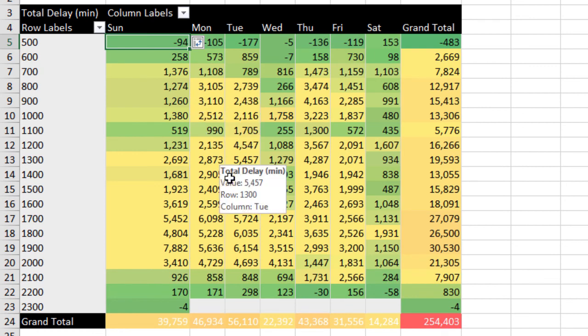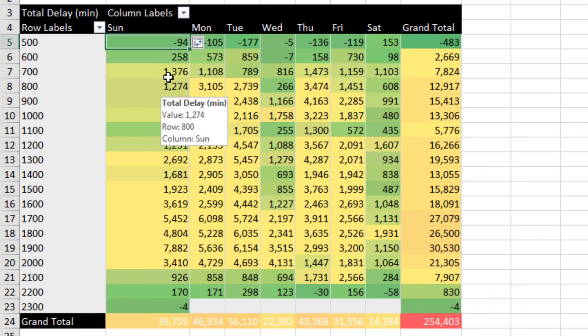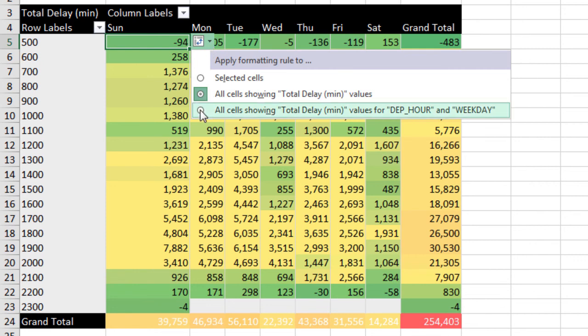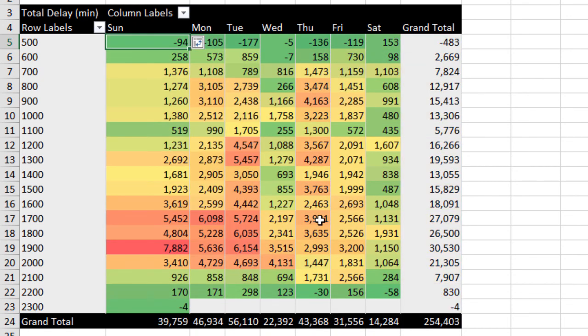When you do that, the conditional formatting is applied not only to the detail section of the table, so those values that you see at the intersection of the time and weekday values, but it's also applied to your grand totals, which doesn't make sense. Of course, your grand total values are going to be much larger than the values in the detail section because they're sums of all of those values. So what we want to do is apply the conditional formatting only to the detail section of the table, and that's what selecting all cells showing total delay values for departure hour and weekday gets you. And that's much more what I'm talking about.